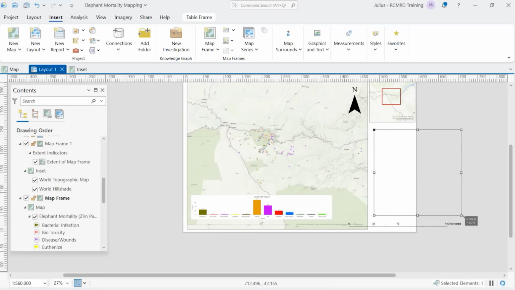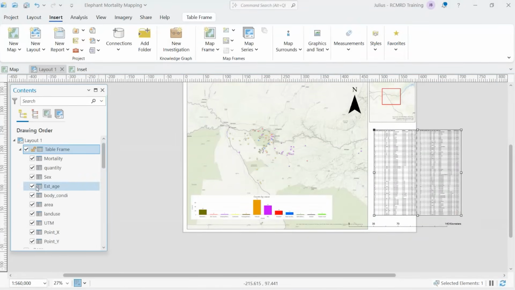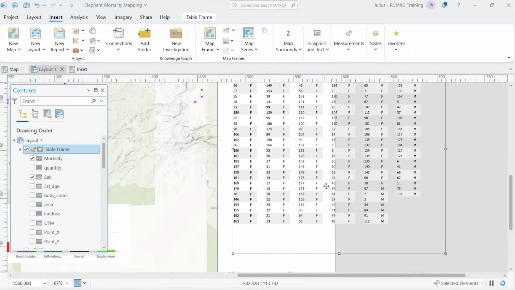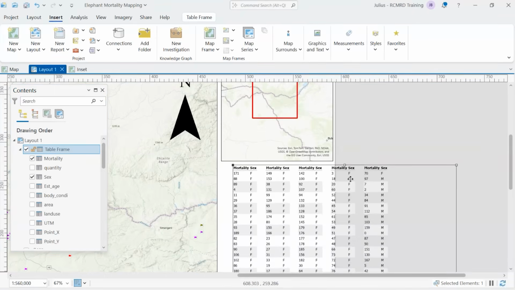Of course, it will bring the attribute table. Based on that, I can select the fields that I don't need. For example, I don't need the quantity, age, body condition, area, land use, UTM, XY. So you can make changes to the table based on what you want to present. For example, here I just wanted to present the mortality cases and the sex of the elephants that died. So that's how you can integrate a table.